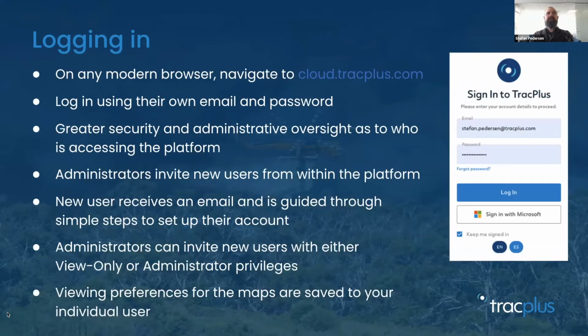Logging in on any modern browser, simply go to cloud.tracplus.com and log in using your own personal email and a password. This provides greater security and administrative oversight, meaning that any administrator can see who is currently a member of your organization. So if someone leaves, it's easy to identify them and to remove their permissions.